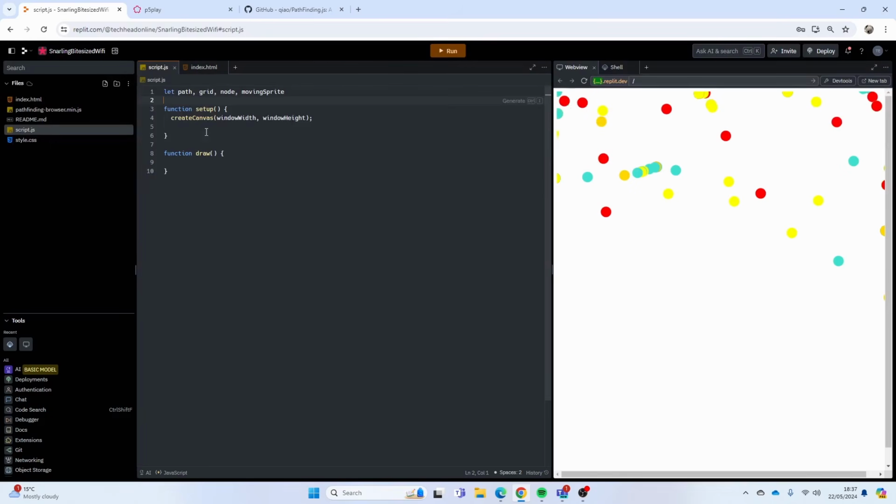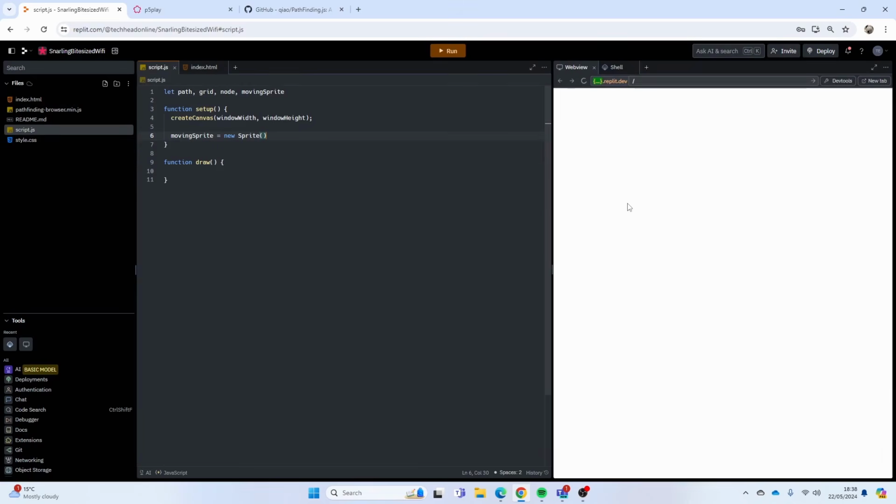So first things first, we'll start off nice and easy and make a sprite. If you haven't looked at a tutorial on P5 Play before, this doesn't have to be a P5 Play sprite. This could be an object you make yourself. It's entirely up to you. So I'm going to do moving sprite equals a new sprite, like that. So if you just have that first, get it running, fingers crossed there's no errors or anything, you'll have a square in the middle, you know you're on the right lines.